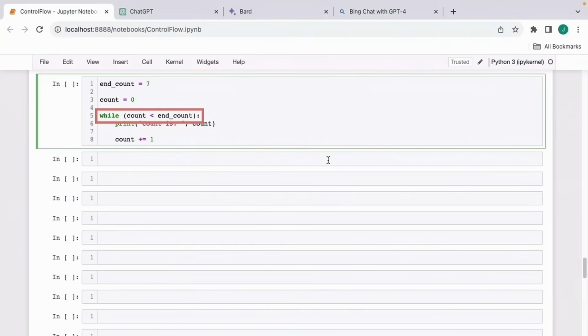Now, in a while block, it's important that you update the variables that form part of the condition to ensure that the condition is false at some point in time. Otherwise, the block of code within the while loop will execute forever till the program crashes. Notice that on line 8, I've incremented count by 1. So each iteration of the loop, count will be incremented by 1 till the condition count less than n count is false. Let's run this loop and take a look.